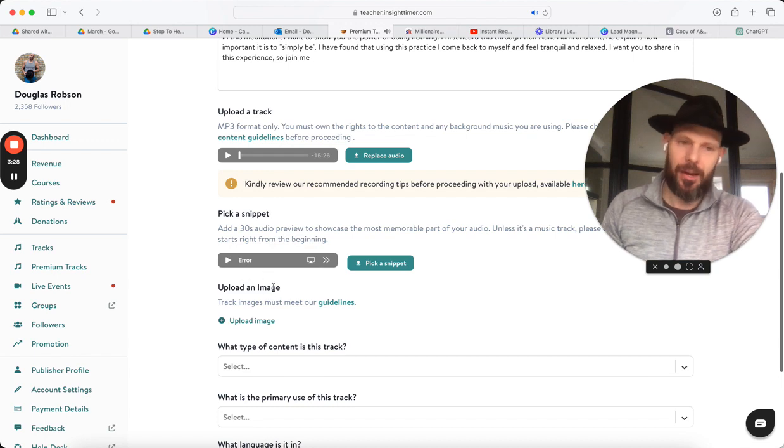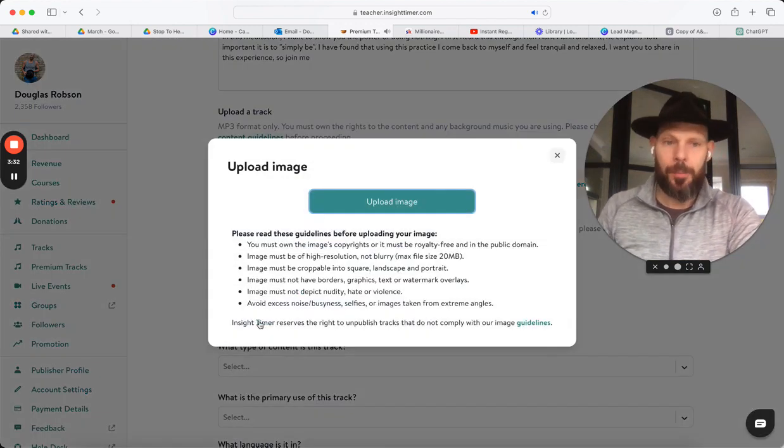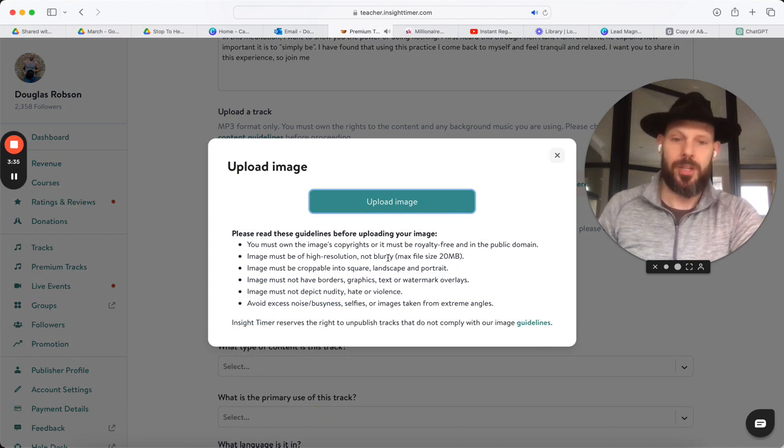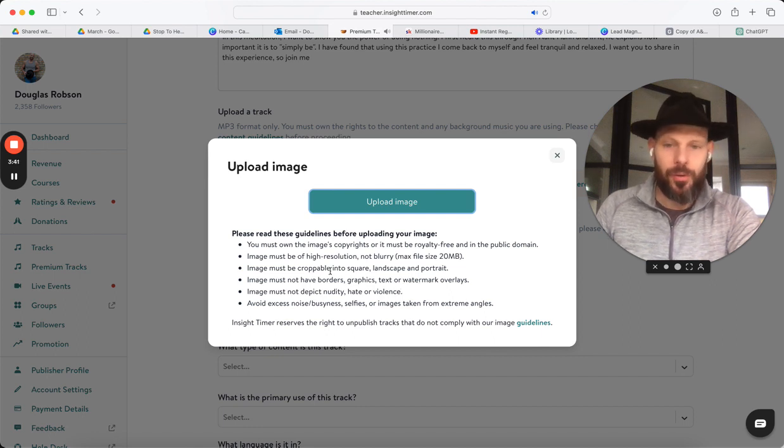So you go, it'll say error. Whether it's working or not, I don't know. That's something for Insight Timer to tell me. Upload image. This is where people get tripped up all the time. It's got to be at least 1600 by 1600, okay? Make sure it is able to go into a square, a landscape, and a portrait. You'll see what I mean in a second.